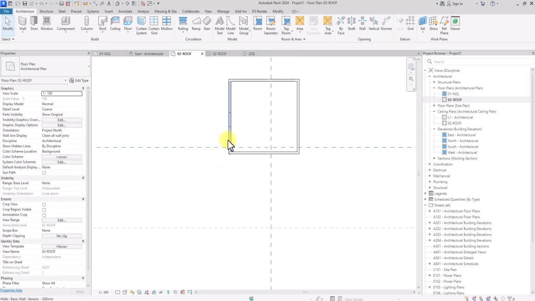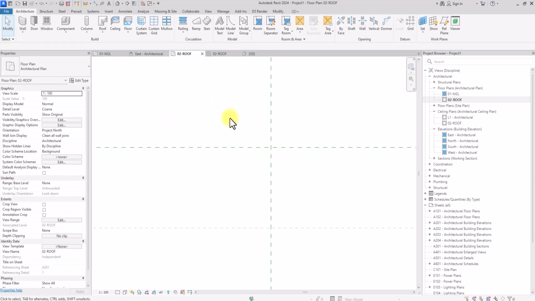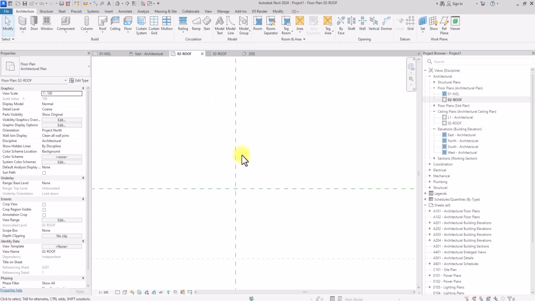So if I select these walls, I click on one wall, hold Control, click on another wall, hold Control, click on another wall, hold Control, click on this final wall, and I change this top offset to 0. You are going to see that the walls will disappear. And do you know why it has disappeared? Remember what I told you.